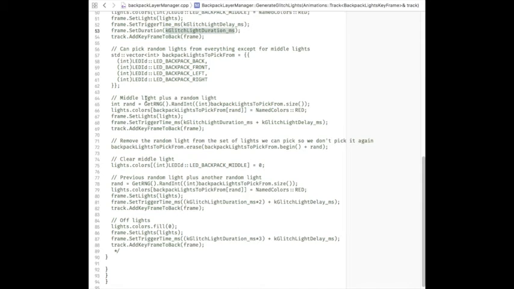Then they pick a second random light that isn't the first one, basically like using a card deck. They shuffle it and pick a card from the deck, and then they remove it so that they ensure they don't pick it again. So then they create another keyframe.